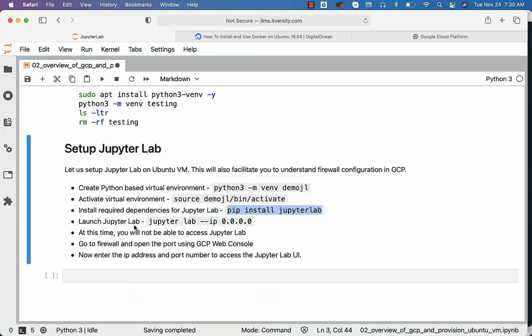Then we can launch Jupyter Lab. Even though Jupyter Lab is launched, we will not be able to access the Jupyter environment from our browser. To facilitate that, we have to go to the firewall and open the port using the GCP Web Console. We will be looking into those aspects as well. Once that is done, we should be able to access the Jupyter environment that is set up on the VM for our purposes.